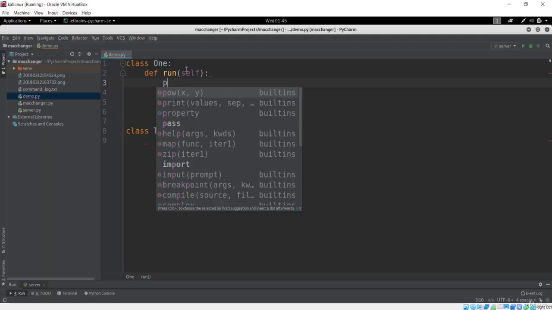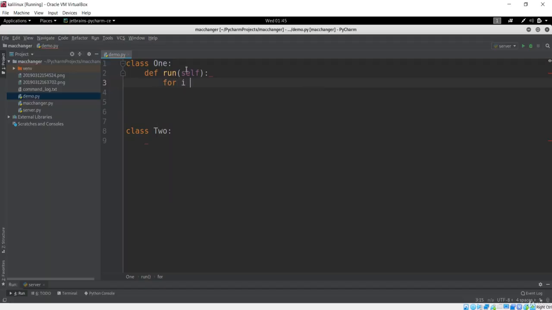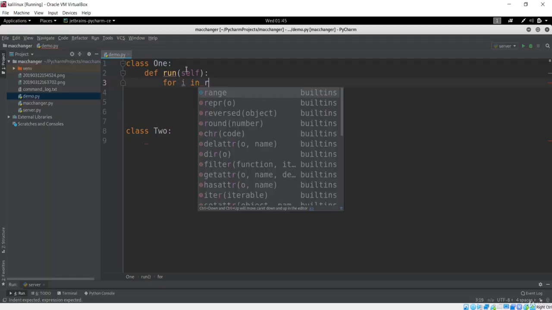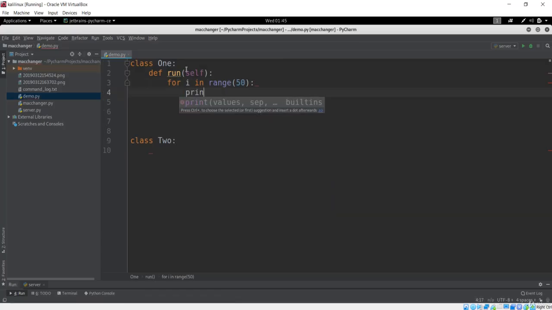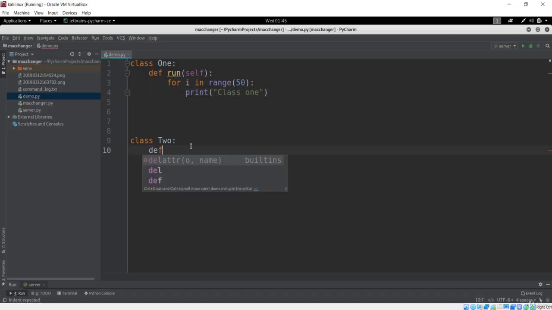Before printing, I want to use a for loop, and I want to make the range. You know what the use of range is? That is to create a list of numbers, and I'll say till 50 I want this execution, and I'll print class 1. So it will print class 1 fifty times, and I'll also define the same function over here, which is also the run method.